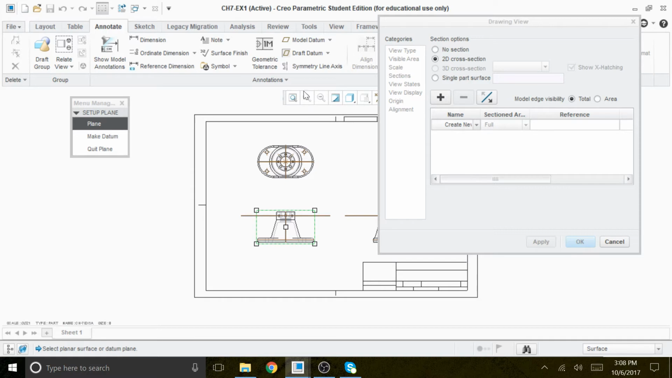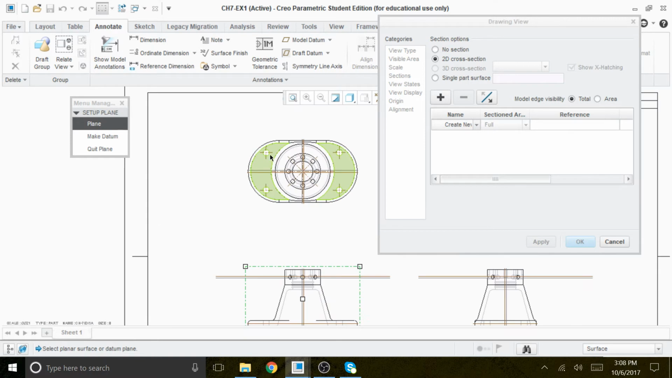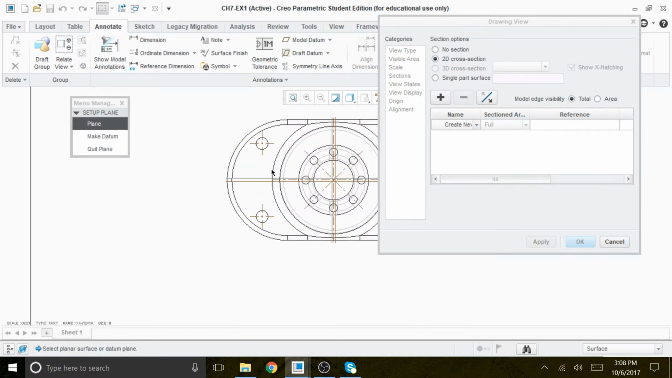Let me just zoom that, if the mouse will cooperate with me. That's a problem with the mouse, okay. So I'm going to click on that center. See how it turned green? I'm going to click on that.